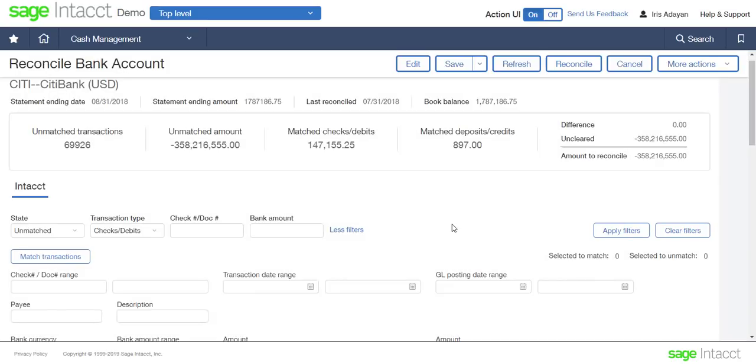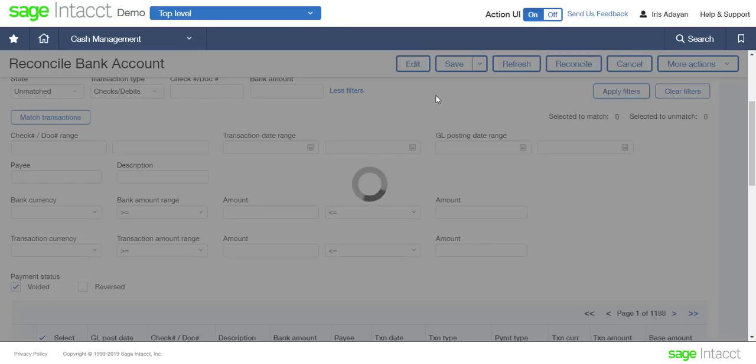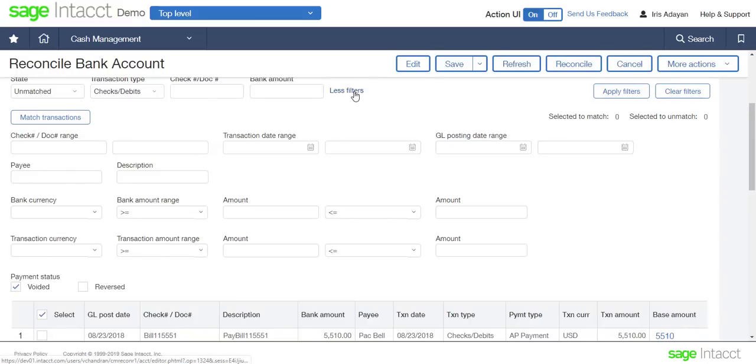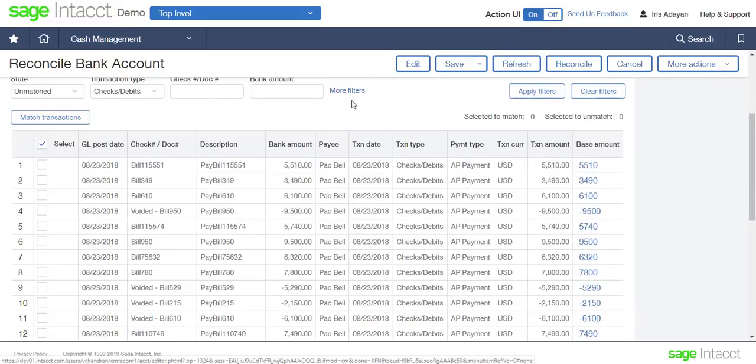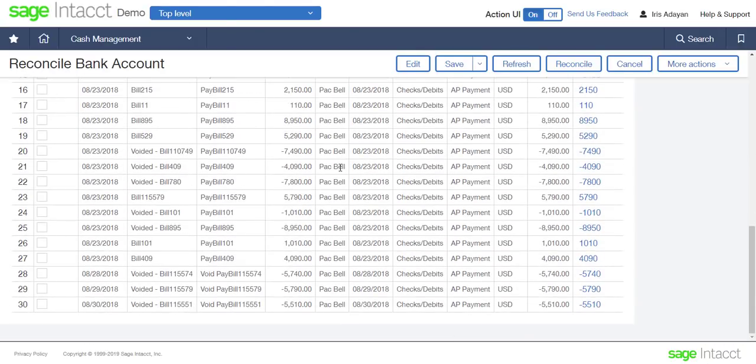Another filter which people requested over and over again in our research is the ability to see all voided transactions at the same time as their original transaction. Let's see how it works. So in the advanced filters, we'll scroll down and we'll go ahead and select voided. Click Apply Filters. I'm going to click on Less Filters so we can see more of the page. And we'll see that we have 30 transactions.